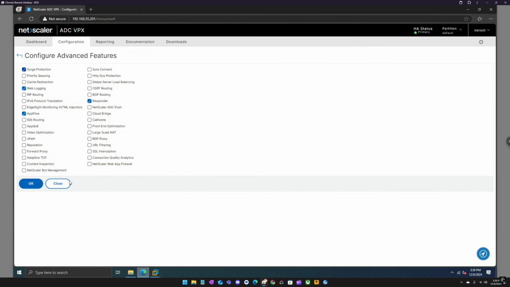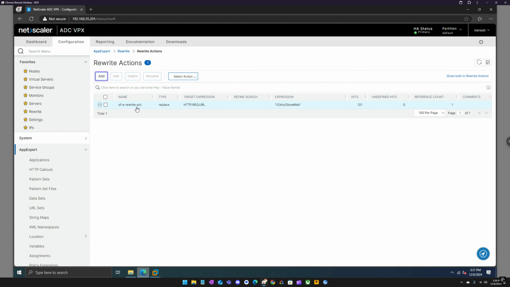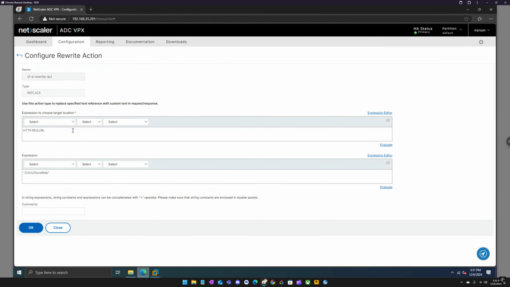Bam. All right, so once you enable those, again, I'm going to use rewrite. You need to have an action and then a policy. So we created our action. This kind of bothers my eyes the way I created this name, but hey, no big deal. I know what it means. StoreFront A rewrite action. If we look at it, very simple, and we're filling in the request. Cool stuff.